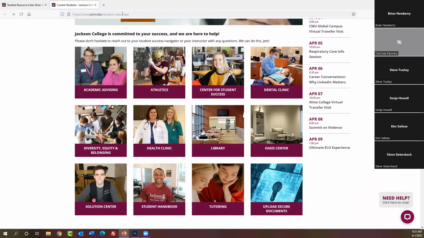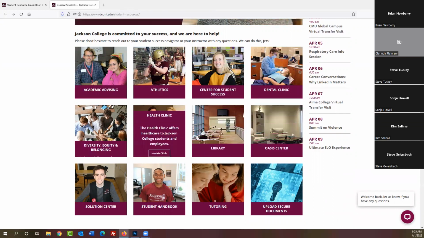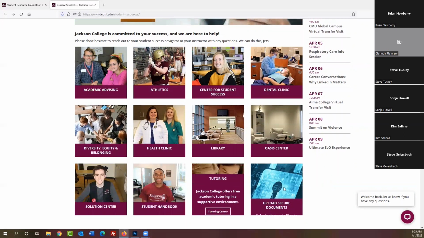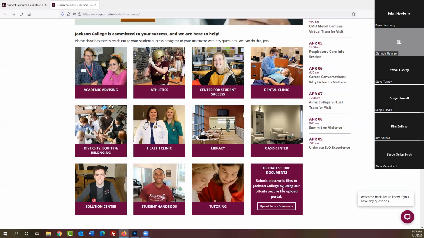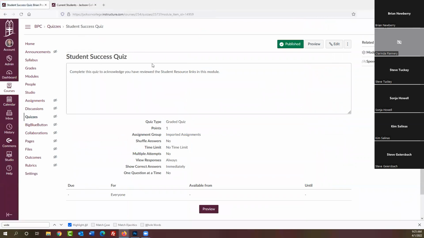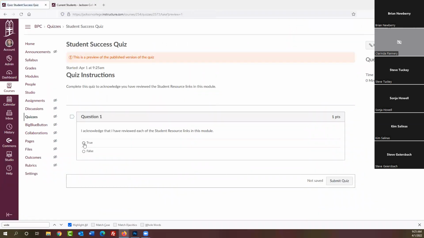So now search for student resources, and you'll find the advising, athletics, CSS, the dental clinic, Oasis Center, the library, health clinic, diversity, equity, belonging, solution center, the handbook, tutoring link, and then the file portal right here at their fingertips. So we've linked that into our module right here. So it's right there. The other thing that we've added, and this will continue to evolve, is a student success quiz, which basically asks students to confirm that they have seen the student resources link and they've seen the handbook, et cetera, in that class.